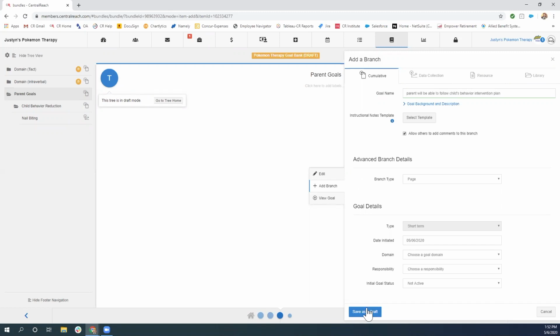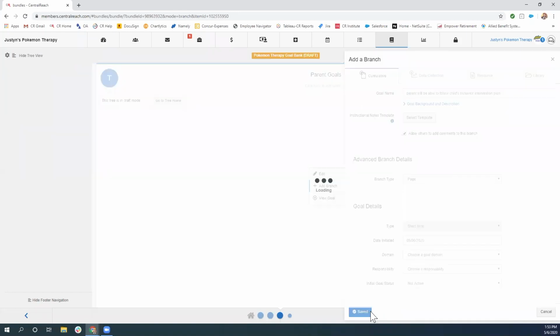And again, this is very generic. You can make it as detailed as you want to. Obviously, you're going to have mastery criteria and things like that you want to include. I'm just keeping this short and simple just to show you how to get the process moving and get things set up within the system. So I'm going to do save as a draft.